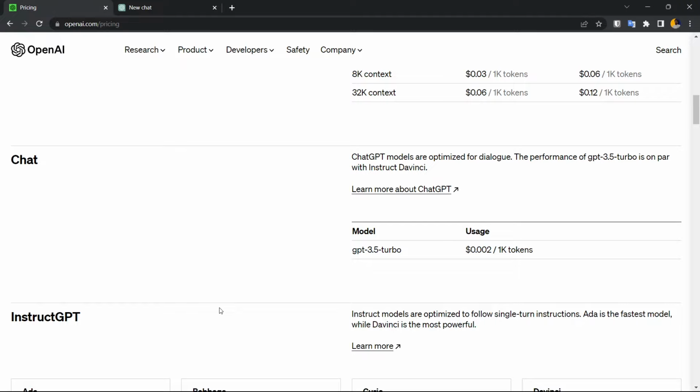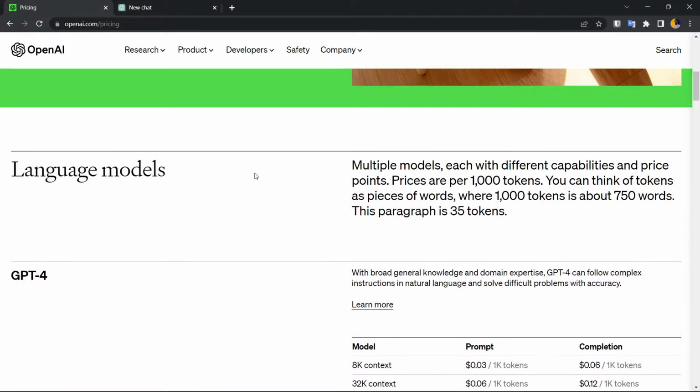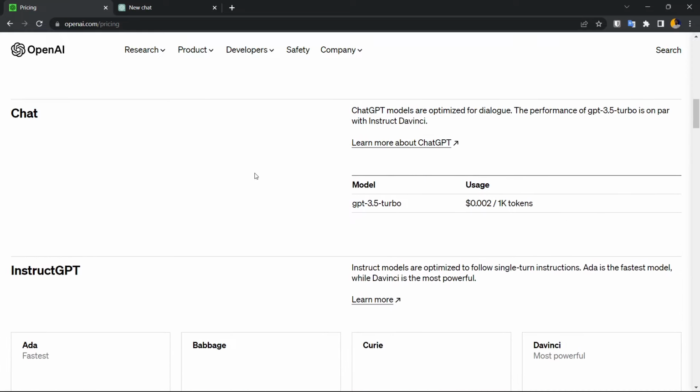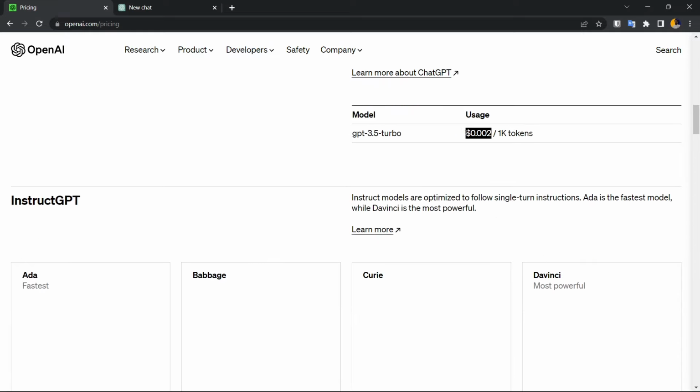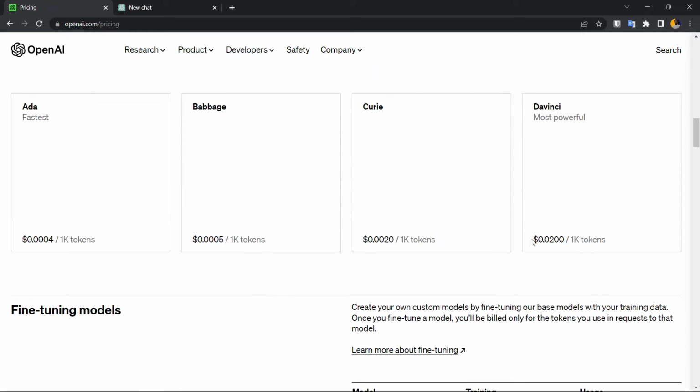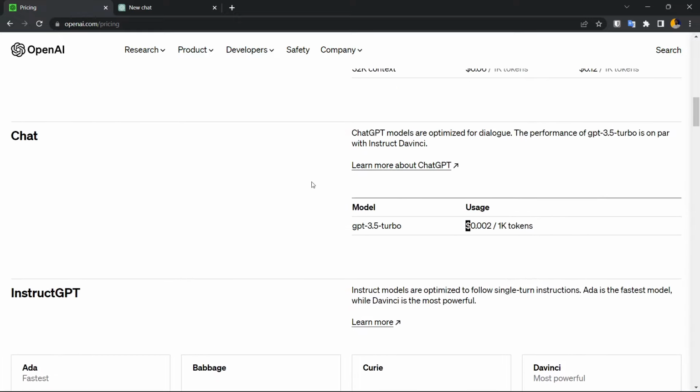It is very similar to GPT 3.5 that you were using, like Text DaVinci 003, something like that, but it's cost effective because the pricing is comparatively way less than DaVinci. In DaVinci, you were paying around $0.02 for 1,000 tokens, but in GPT 3.5 Turbo, you will be paying $0.002 per 1,000 tokens.